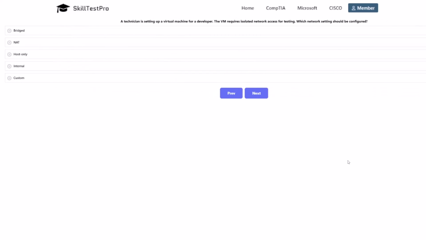A technician is setting up a virtual machine for a developer. The VM requires isolated network access for testing. Which network setting should be configured? 1. Bridged. 2. NAT. 3. Host only. 4. Internal. And 5. Custom.